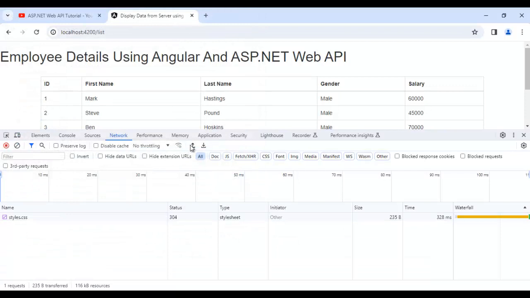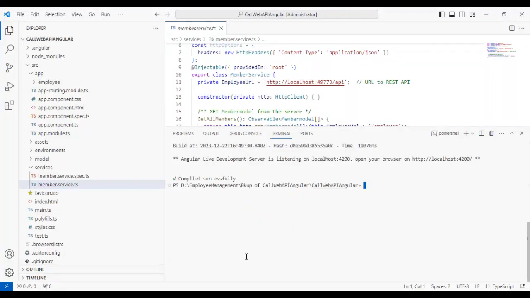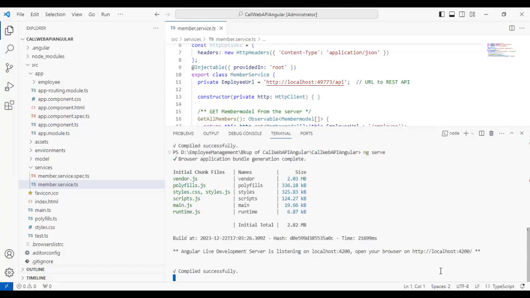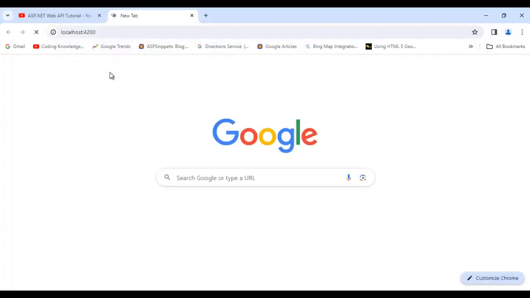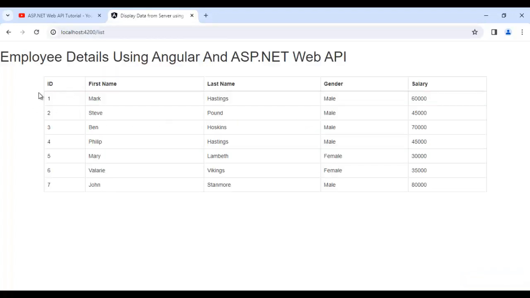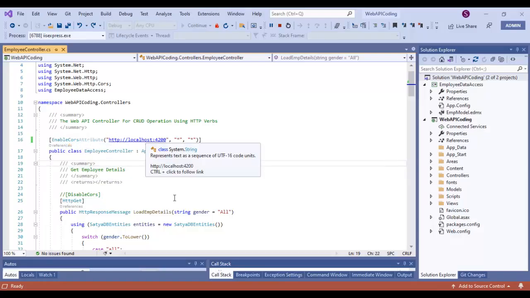Okay, I need to show that thing again. So for that I need to run my Angular application again, with ng serve. So guys, here my Angular application is compiled successfully. I'll go to my browser again. I need to browse my URL. Now I can see my expected output after enabling CORS for my Angular URL.